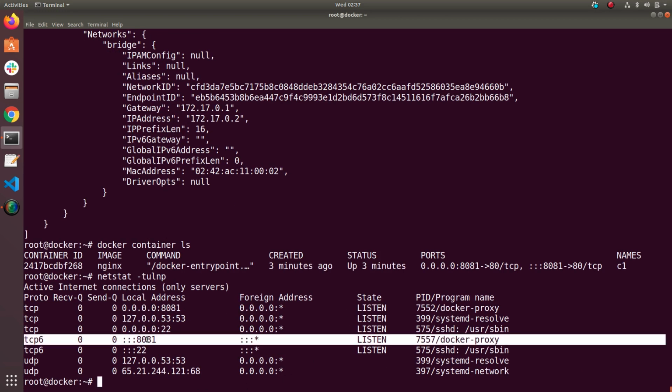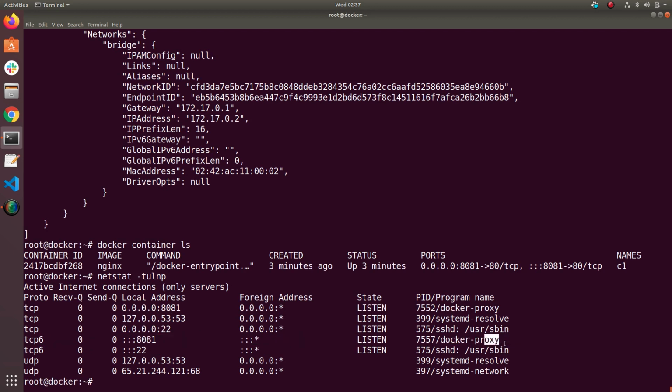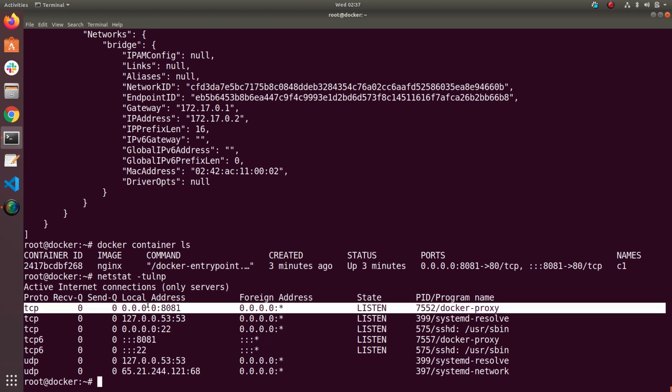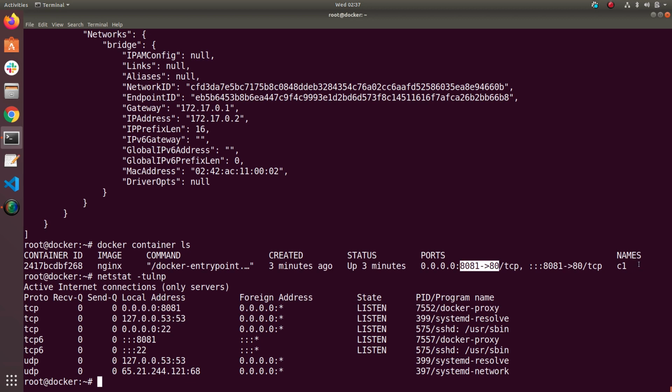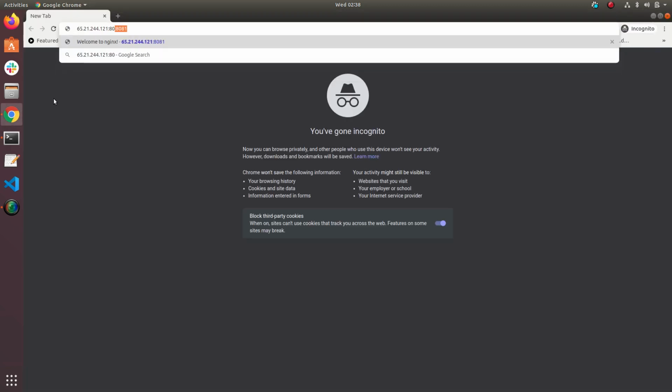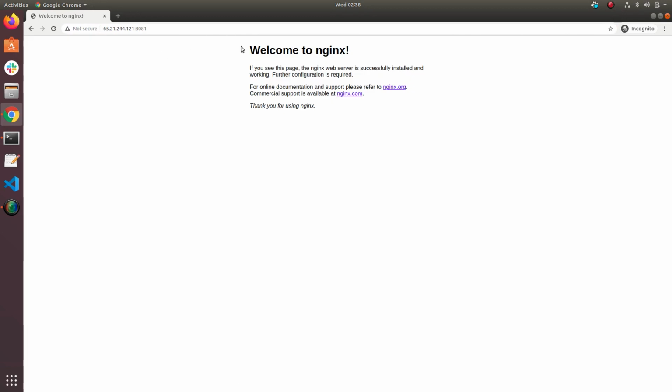Now see, netstat -tulnp. See, 8081 is being used by docker-proxy. This port number is now in use. See, docker-proxy. Got it? This port number has been bound with my container now, this c1. So I just need to mention the IP address, and with this port number it will route the traffic inside the container. This is my public IP address. Just copy this, go to your browser, colon 8081. See, welcome to Nginx.